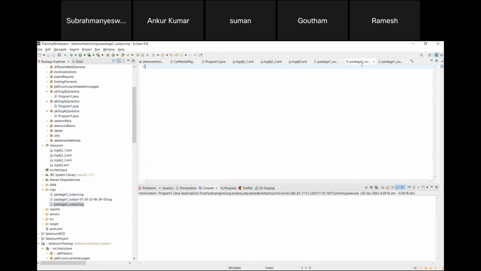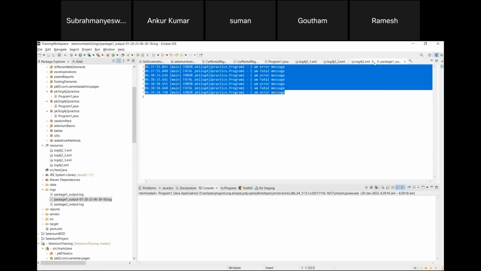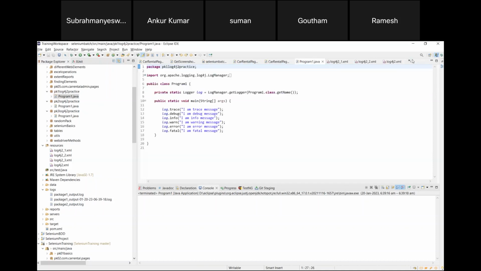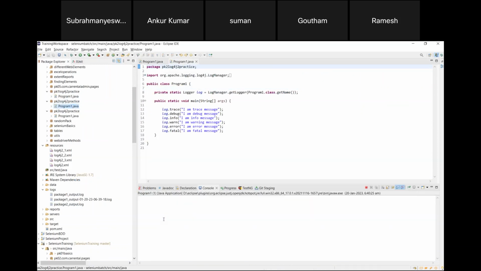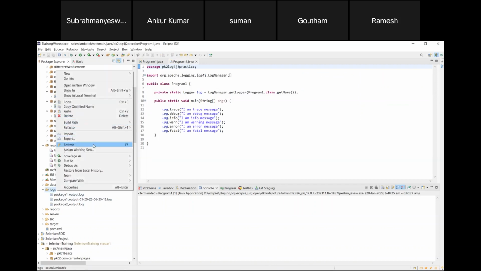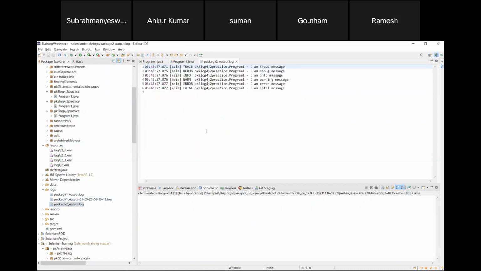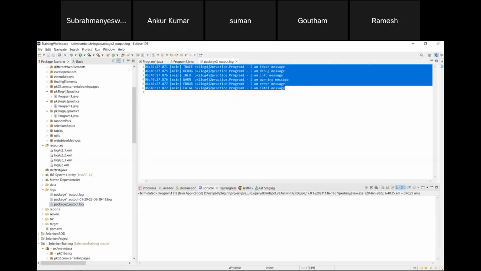Let me close these things, and close everything else. Okay, I am opening this package2 program and running it, Run as Java application. Now if I refresh this, you can see that in the package2 output log, it is presenting everything, including trace and debug messages, because starting from trace we are printing everything.